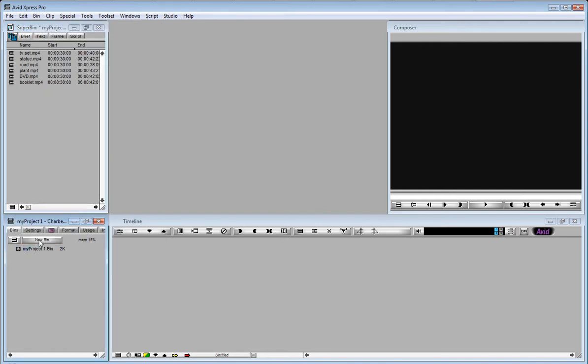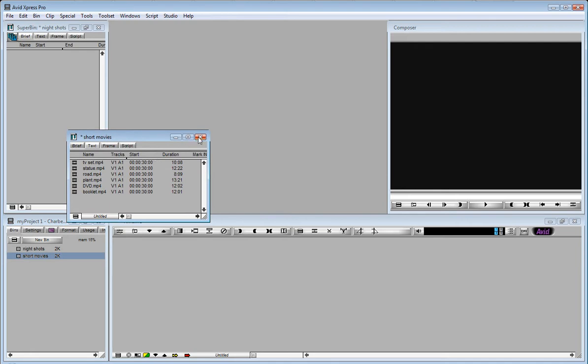Another thing I can do is go to new bin, where I can create a new bin. And for example, I can rename the bins here. The first one is going to be called short movies, and the second bin that I created, which is so far empty, I'm going to call night shots, for example.